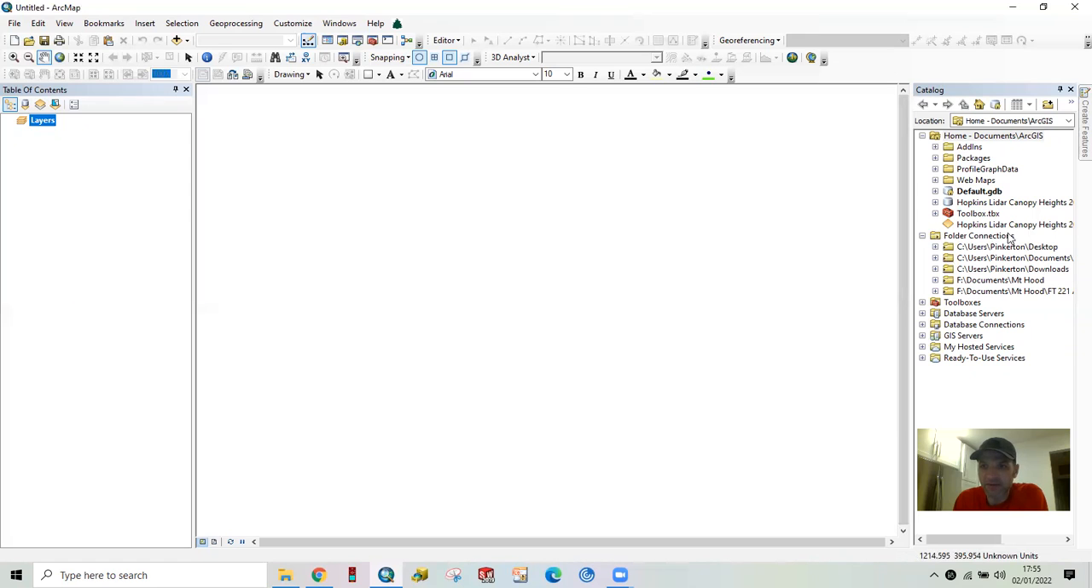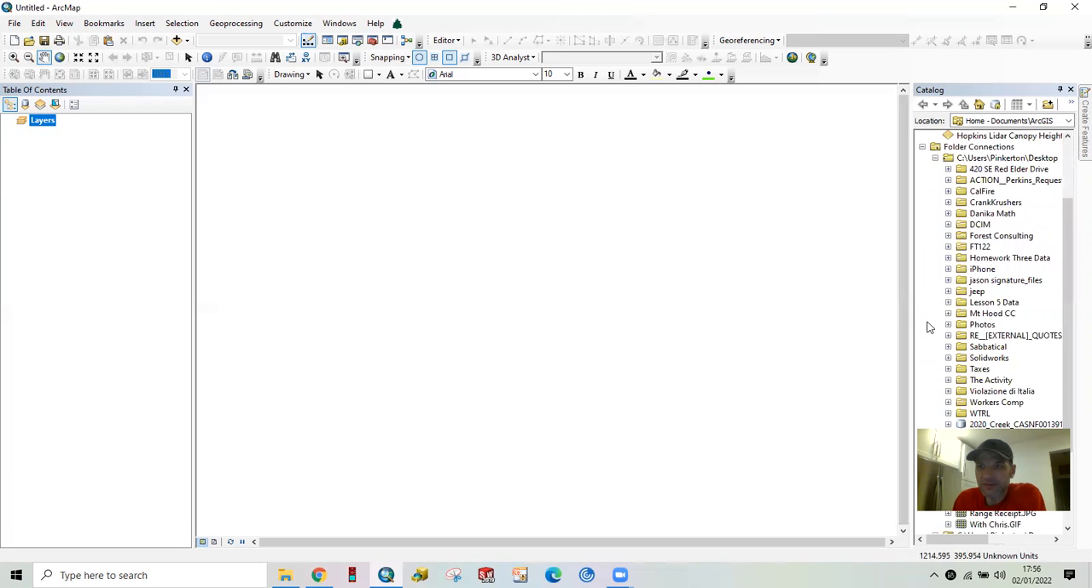So if you do not have a folder connection, you're going to need to make your folder connection up here and connect to the folder where your data is stored. So I'd recommend making a folder on your desktop for the assignments, that's probably the best thing to do. But mine's here on the desktop, so I'm just going to click on the little plus adjacent to it. And it's in this homework 3 data folder. I'm going to click on the little plus next to the homework 3 data folder.